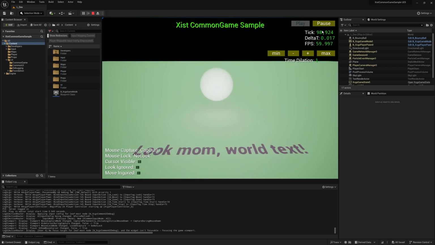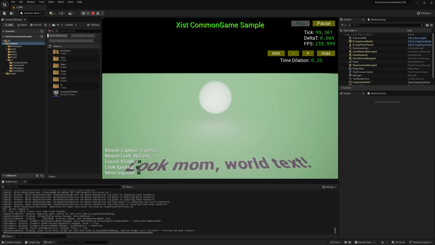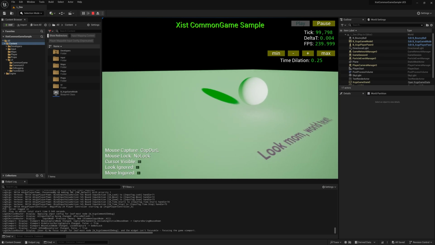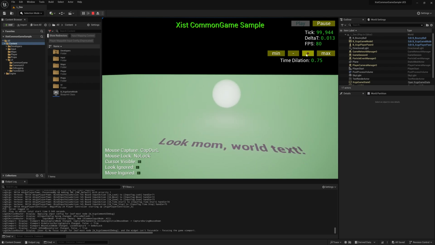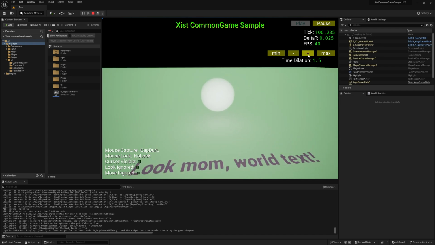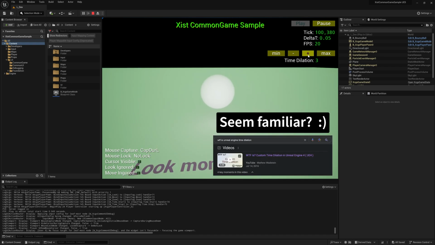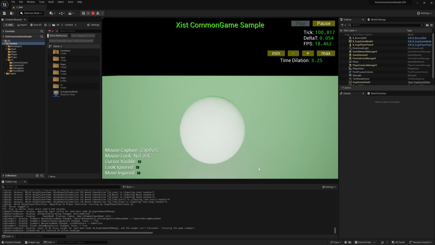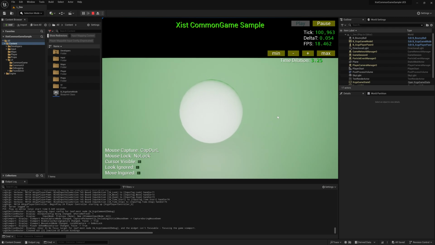Okay, so I can also do things like change the time dilation. I can decrease it very, very slow. And now the ball's moving very, very slowly, and my character, as I'm walking around the world, this is all happening in slow motion. I increase this back to 1, everything's back to normal. This is normal time again, and I can go up to quite fast, right? Oh my gosh, I'm just zipping around the screen now. And you see the ball is going quite fast up and down.